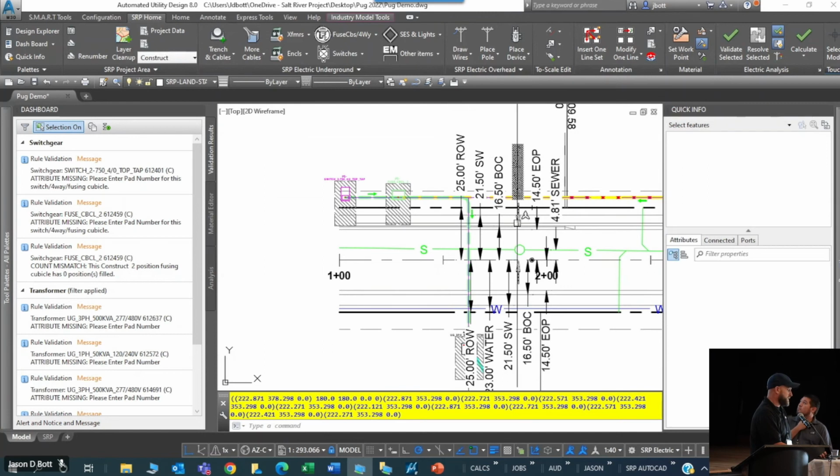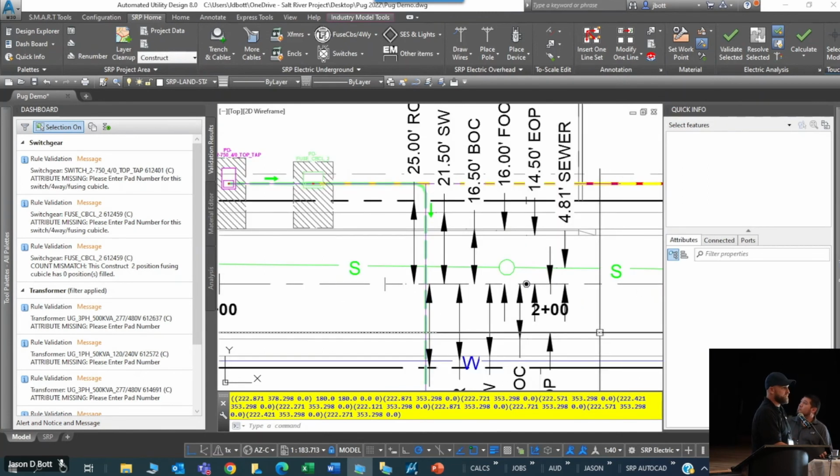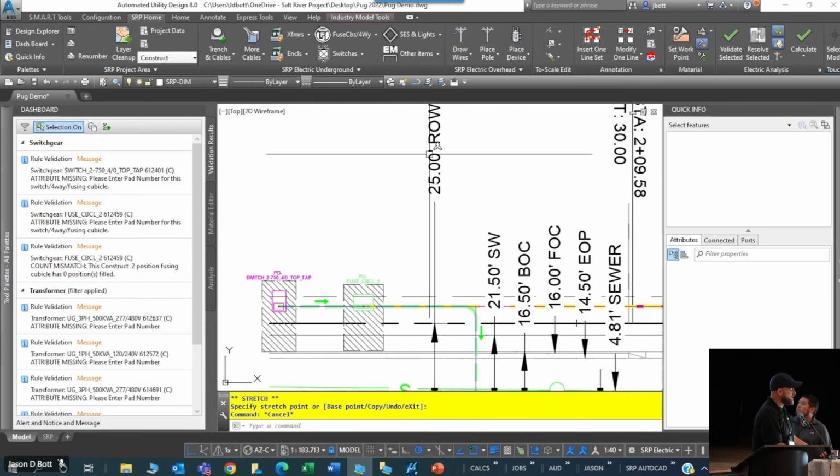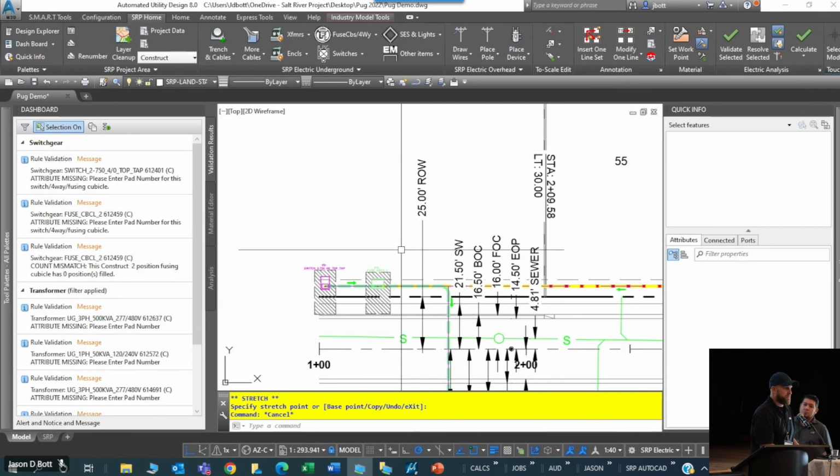So if it's front of curb, back of curb, sewer, water, it increments it all. And it's just basic AutoCAD dimensions, so you can manipulate them. I can move them wherever I want. They're all masked everything already.